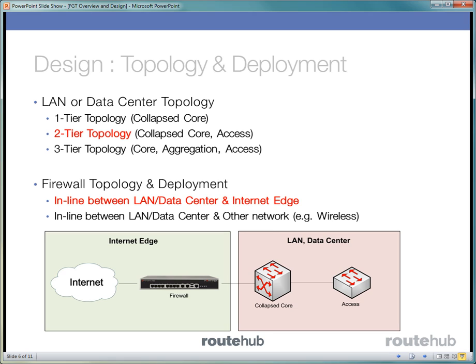Within our design, there is a topology and deployment aspect for the LAN and the firewall that should always be considered for any design. The topology for a LAN or a data center, which is basically the same, just different functionality, will either be a two-tier topology or a one-tier topology. That is the most common. But it can also be a three-tier topology, which is more common for larger networks with many large buildings like a campus. Now, some of these components within this type of topology are a core, an aggregation, and an access layer.